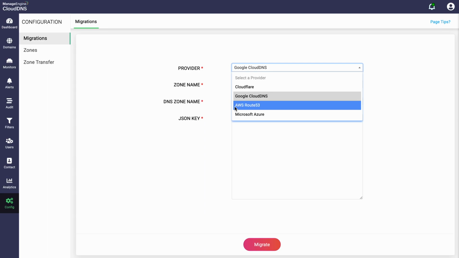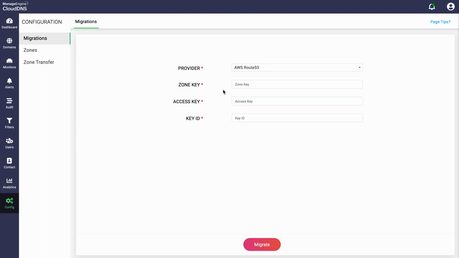For the AWS Route 53, when chosen as the provider, make sure to enter the zone ID you've retrieved from your AWS account and paste it over here. And for the access key pair that you've generated in the AWS Route 53 IAM dashboard, which is the access key and the secret access key, make sure you enter the secret access key in the access key field of Cloud DNS and enter the access key value you retrieved from the AWS Route 53 IAM dashboard into the key ID field and click migrate.